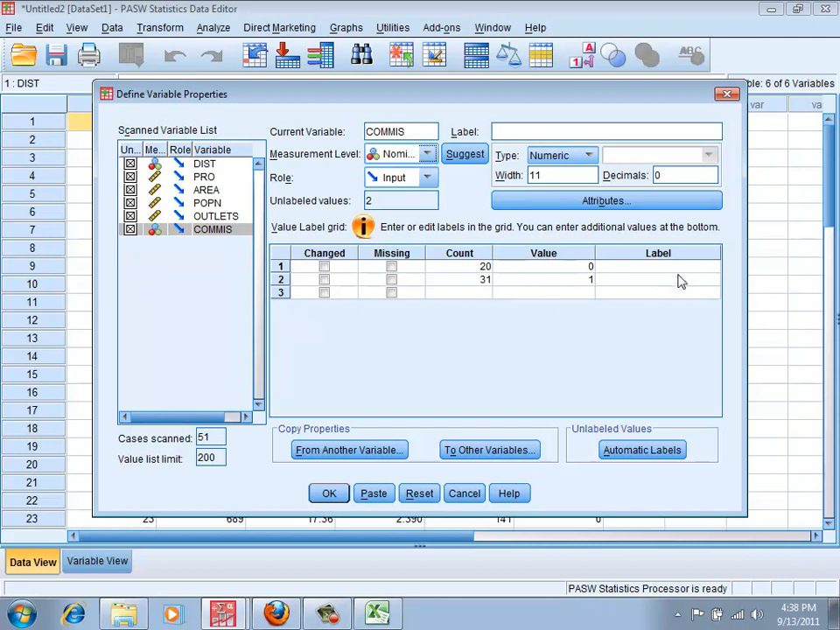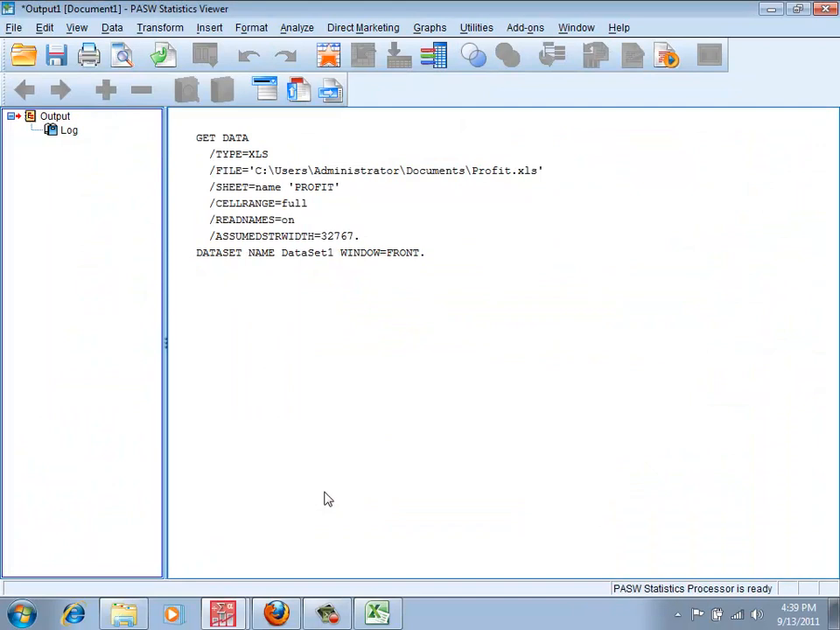For commission, you can add labels. In the commission column, you can see zeros and ones. So 0 means no, meaning no commission. I will type in no, and yes for the value 1. This is how you add the label. And I think that's all we need to do. If you click on OK.